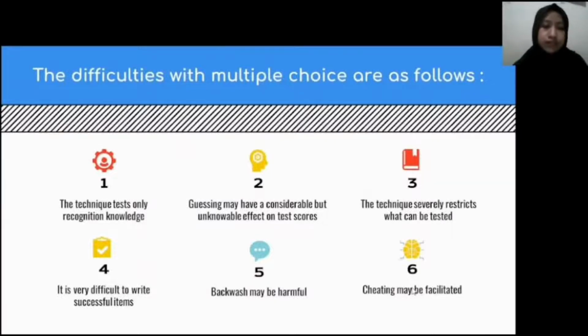The fifth is the backwash may be harmful. Practice at multiple choice items is not usually the best way for students to improve their command of a language. There is a danger that practice for the test will have a harmful effect on learning and teaching. And the last one is cheating may be facilitated. The responses on a multiple choice test are so simple that it makes it easy for test takers to communicate them to others verbally.